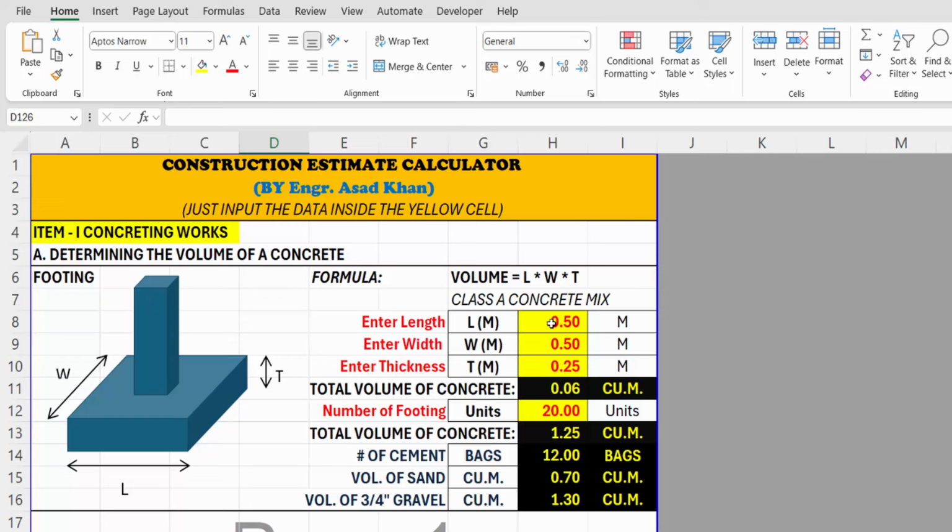The only thing you need to do is fill these yellow cells. You don't need to do anything else. Everything will be crystal clear for you. Okay, so what if you have a footing, and I hope you understand the concept of footing very well. This is the length, this is the width, and this is the thickness. We are not talking about the vertical part, we only talk about the bottom one.